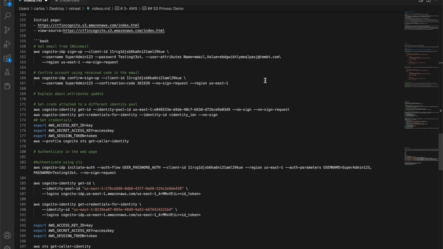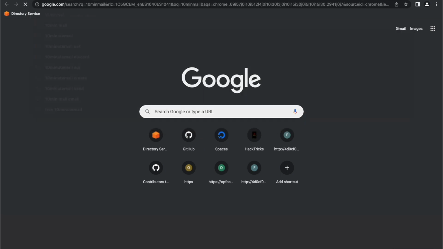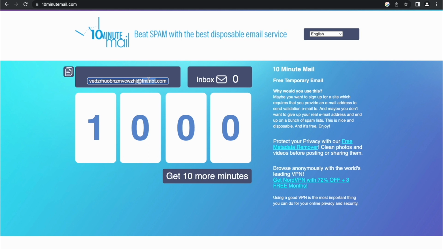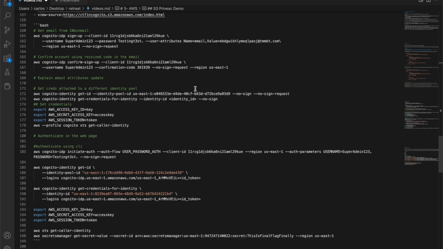If we go to the terminal and take a look at this Cognito demo, first of all, we need to go to 10 Minute Mail and create a new email. Okay, we have our mail. Now we are going to be using this long command line.